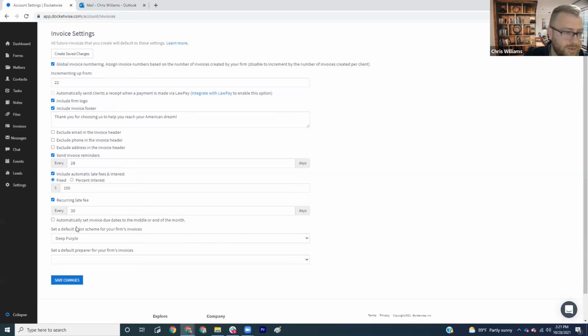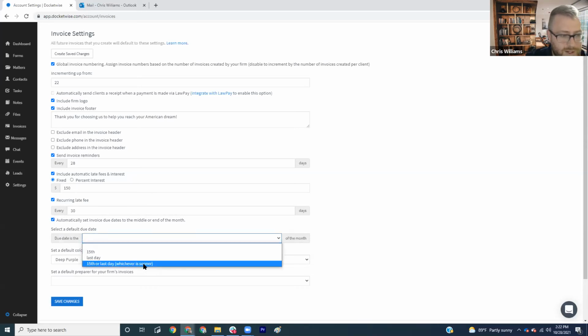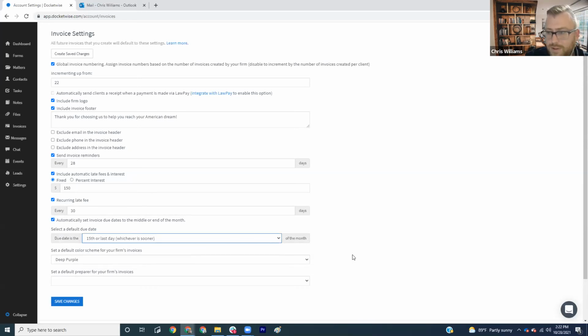So I will set that option here, automatically set invoice due dates. So I'll choose the option for 15th or last, whichever comes first. And now for all invoices that I create, they will either have a due date of the 15th or the last day of the month, whichever comes first.